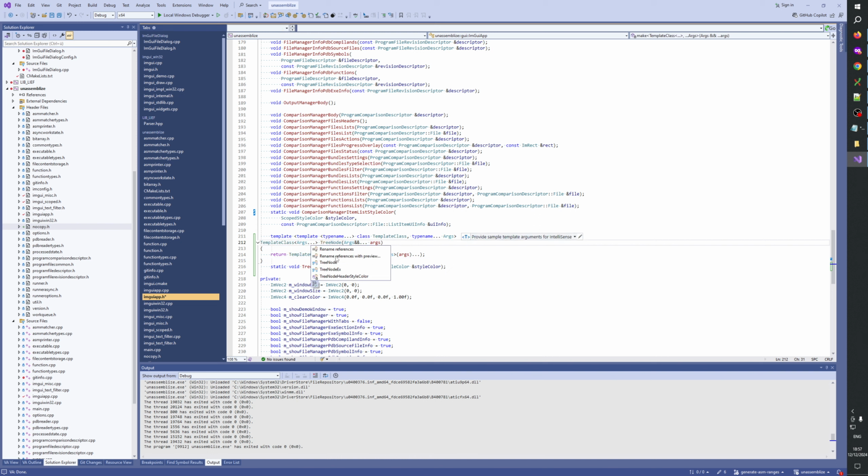And we call it tree node x header style. And we just forward our arguments. Tree node x header style.